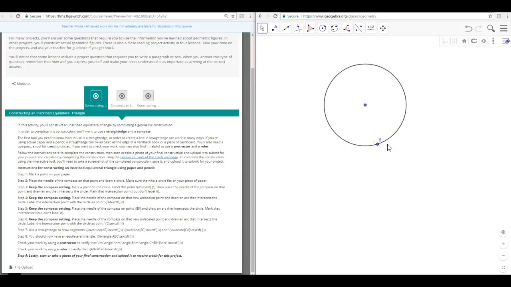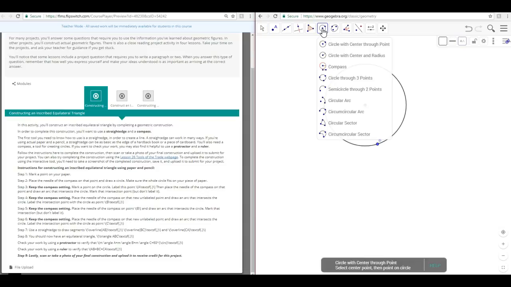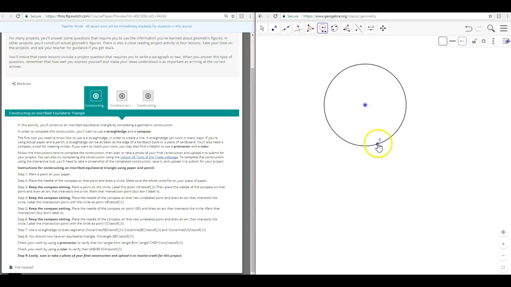Mine are going to be different than what is in the instructions, and this is part of how I'm going to verify this is what's called the construction markings and your labels being the same part of the rubric. So make sure that your point is labeled B. We're going to keep our compass setting for step 3, and we're going to click compass and click the center point and click B.